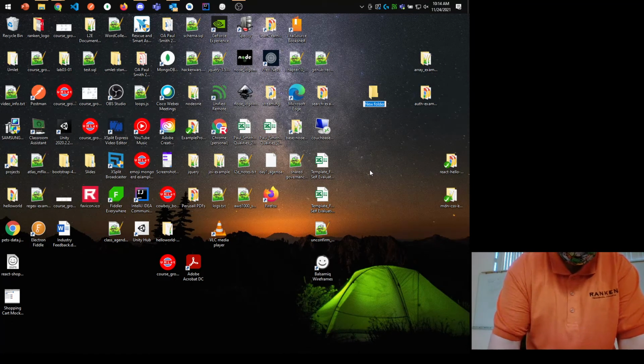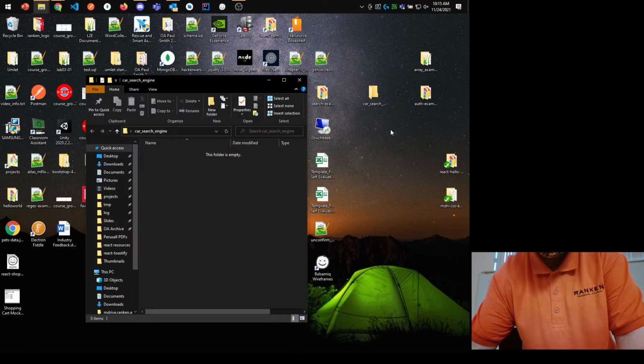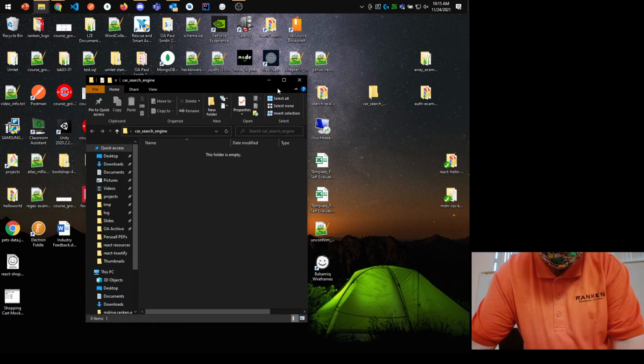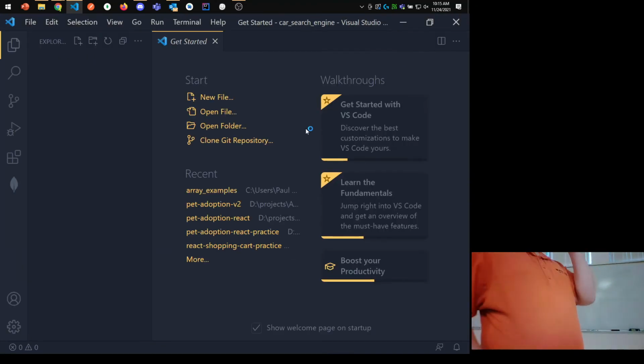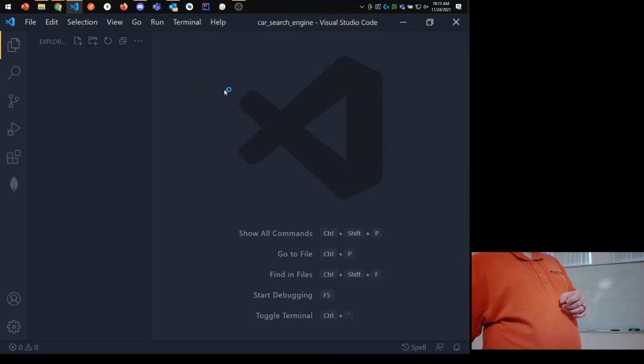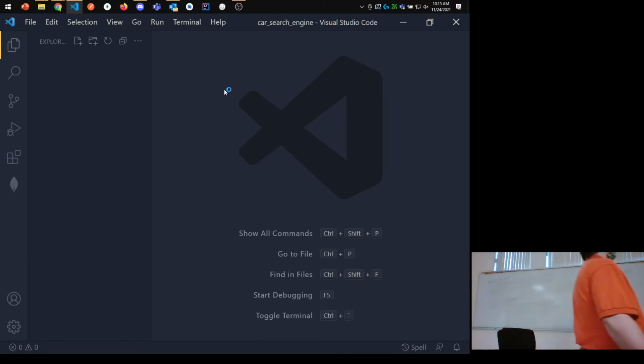And let's follow this, the car search engine. I'm going to call that the name of the folder, and I'm going to open that folder in VS Code. Usually when you start your projects, you want a folder, you want some HTML, you want some CSS, you want some JavaScript. So I want to start by laying out those files.